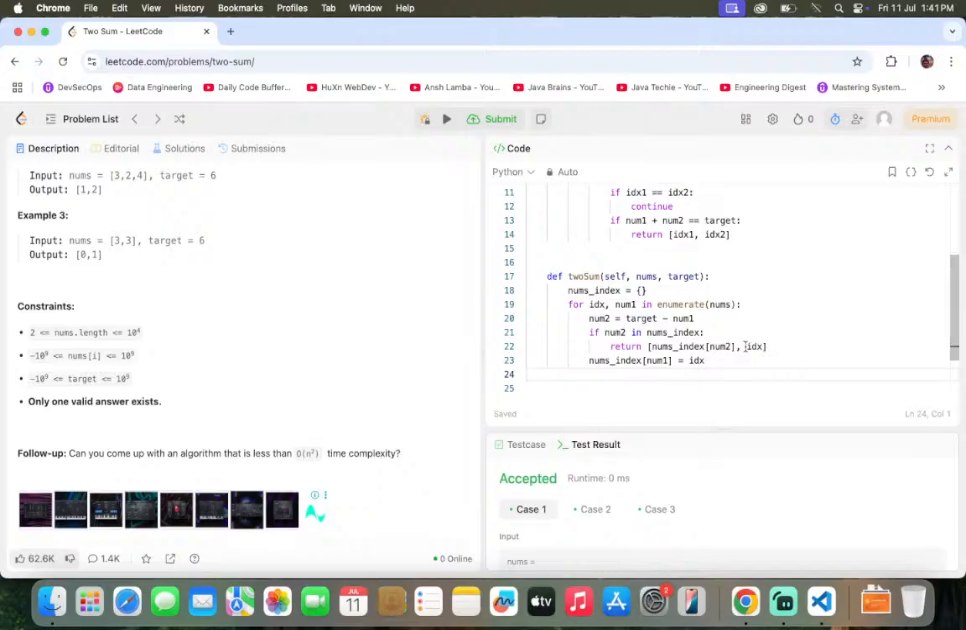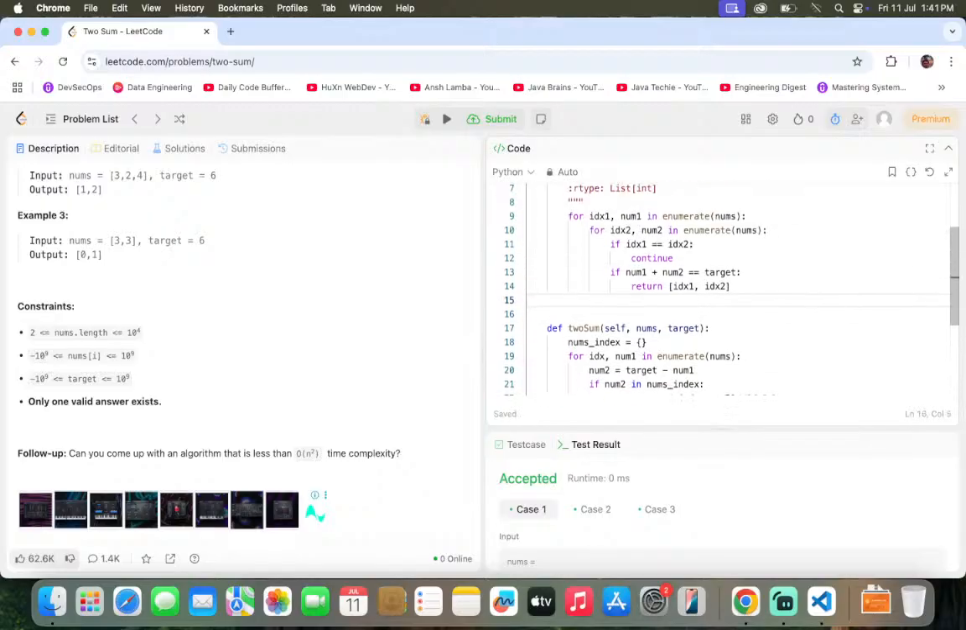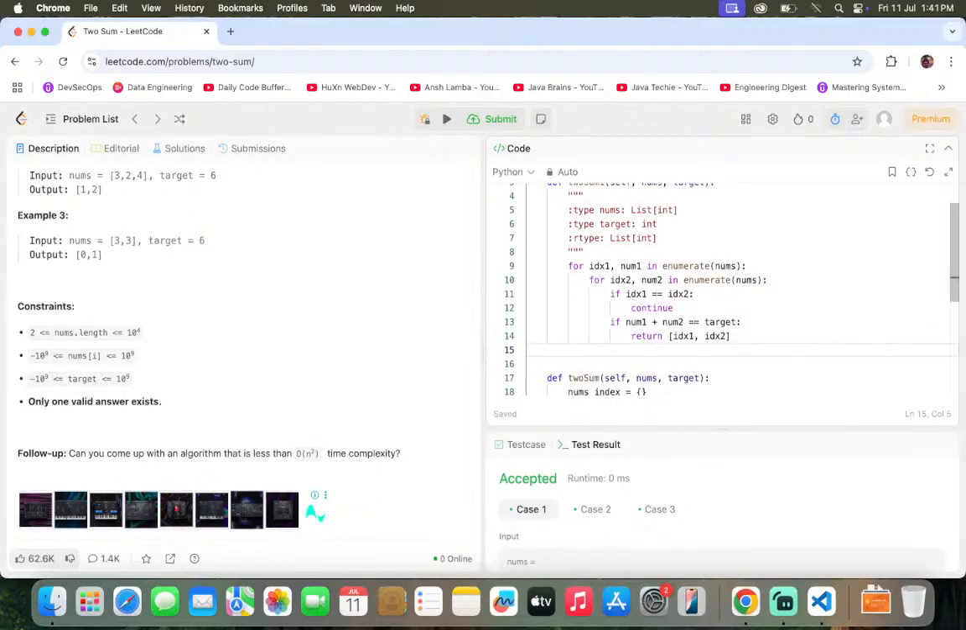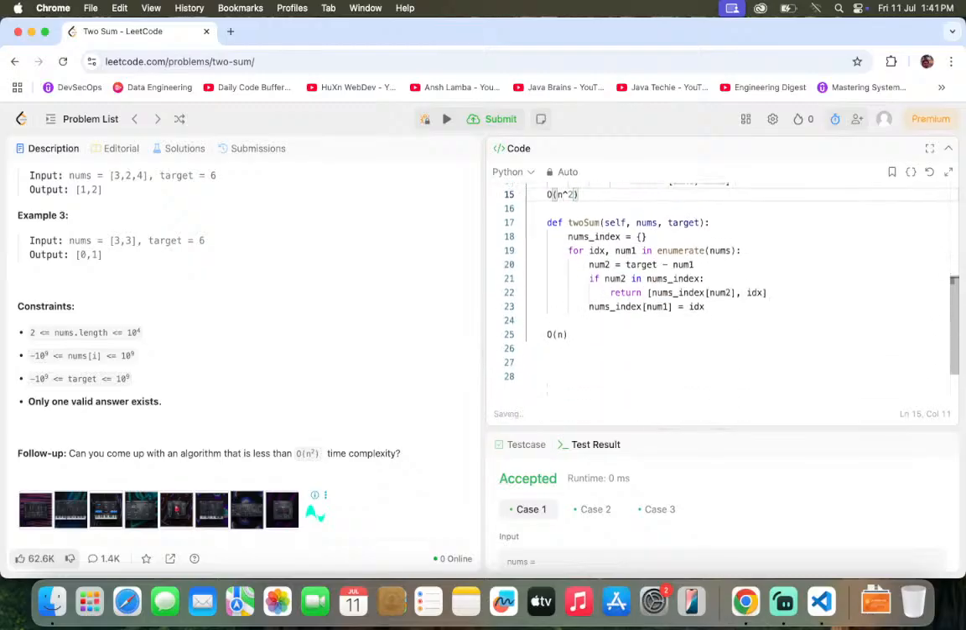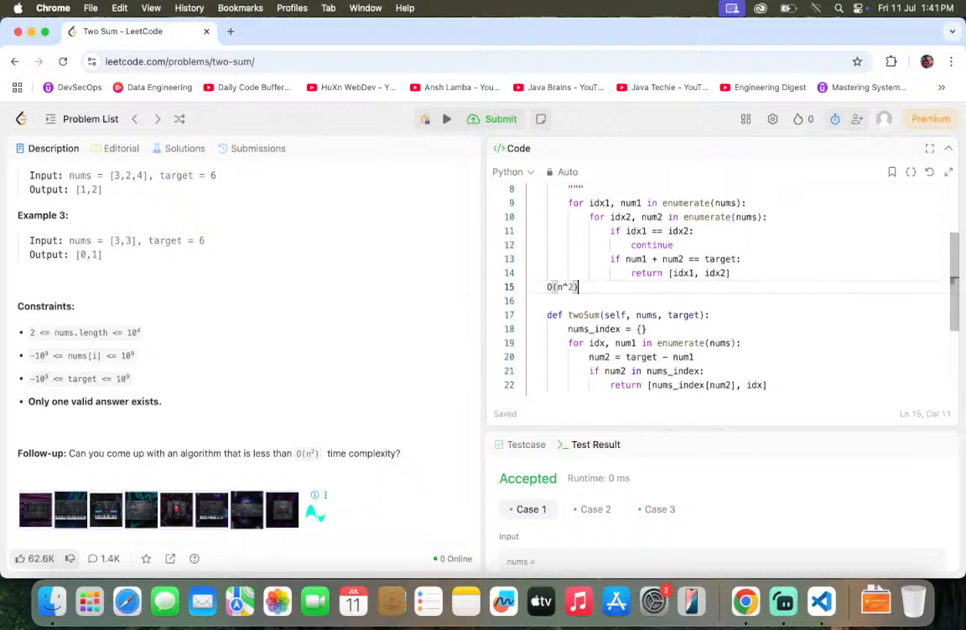So this is the O of n time complexity. The first algorithm is O of n squared time complexity, and this one is O of n time complexity. So this way we can have both solutions.